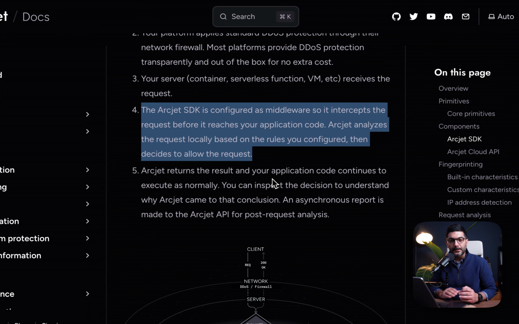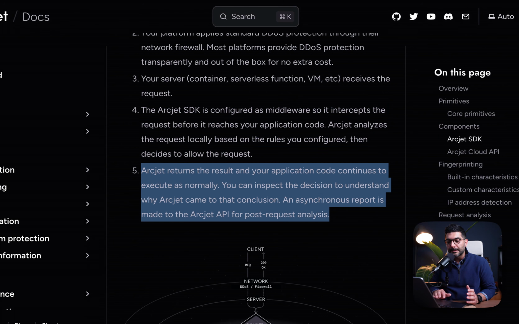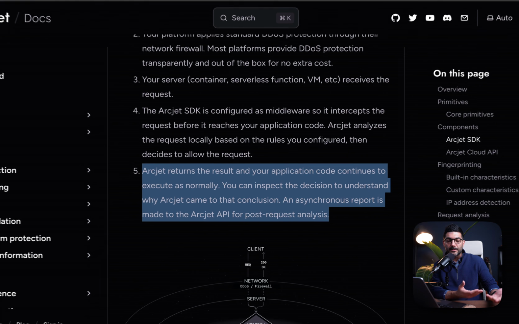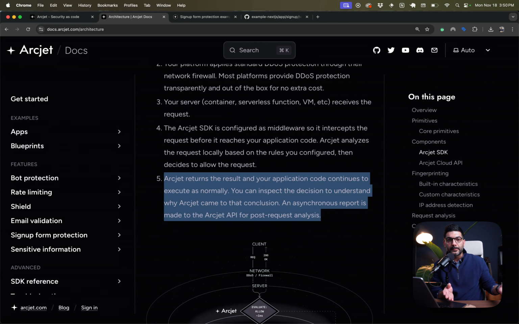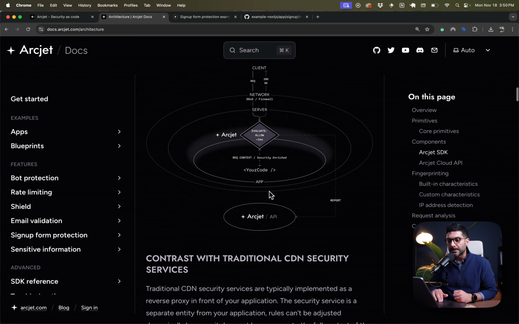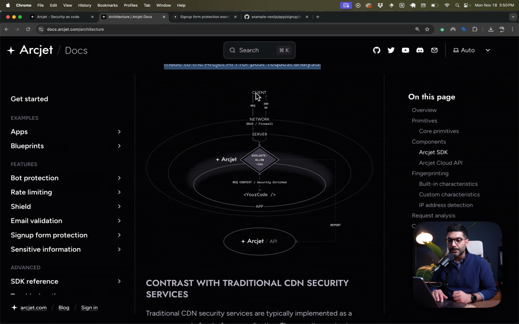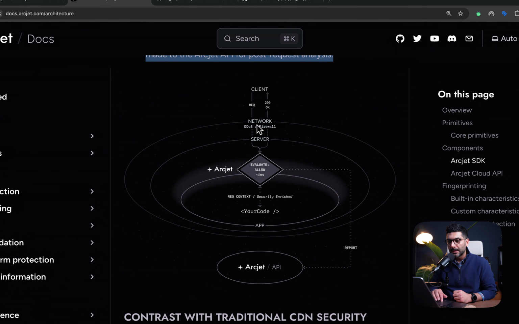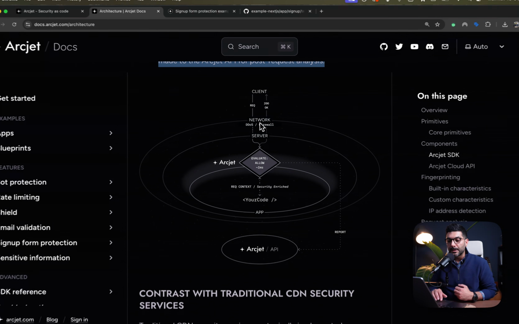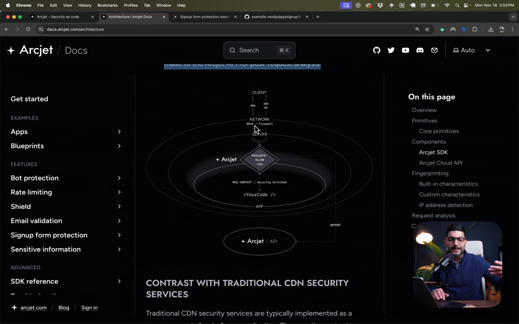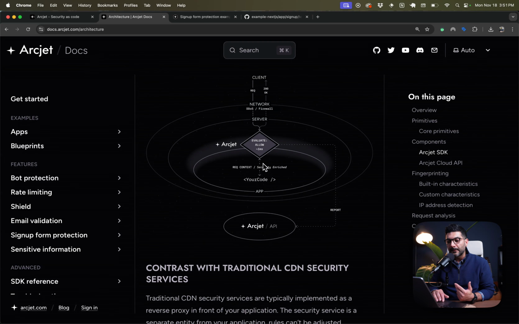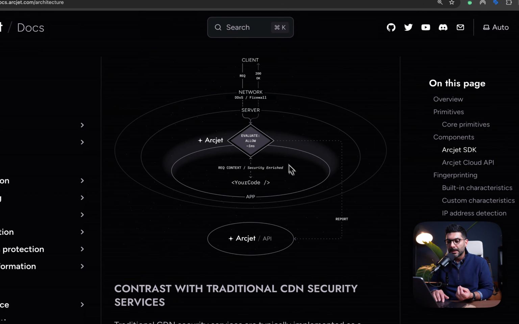And then if it decides to allow that request, the SDK returns the response back to your application code and acts normally, or blocks it. And then you can decide what response you want to return. A nice diagram here shows a request coming from the client, coming in through your network firewall. This is your DDoS attack protection from, let's say, Cloudflare as a CDN or Vercel. Then the Arcjet SDK runs once it passes through that, and if it's allowed, your application code runs.